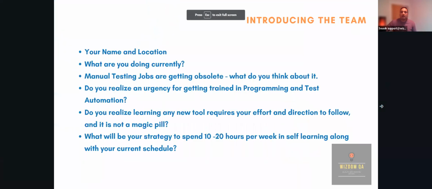All right. So what I need from you in this introduction is your name, your location, what you are currently doing. Manual testing jobs are getting obsolete. What do you think about it? Do you realize the urgency of getting trained in programming and test automation? Do you realize learning a new tool requires your effort and direction to follow, and it's not a magic pill? It's not that you can just come here every weekend, sit tight, do nothing, and get a job after 4 months. That's not going to happen. I'm telling you on day one, that's not going to happen.